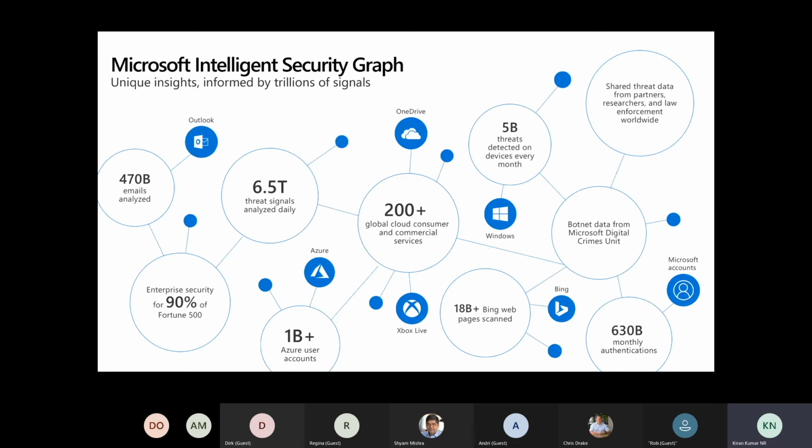Now, when we talk about threat intel, this is where we have more than 200 cloud-based consumer and commercial services, which are connected under one umbrella called Intelligent Security Graph. With this, today we analyze 470 billion emails on a monthly basis. We know which emails have spam content, malware, phishing links. We feed that back into our Office 365 ATP solutions, and then we stop all the spam content and malware at the Office 365 ATP gateway itself.